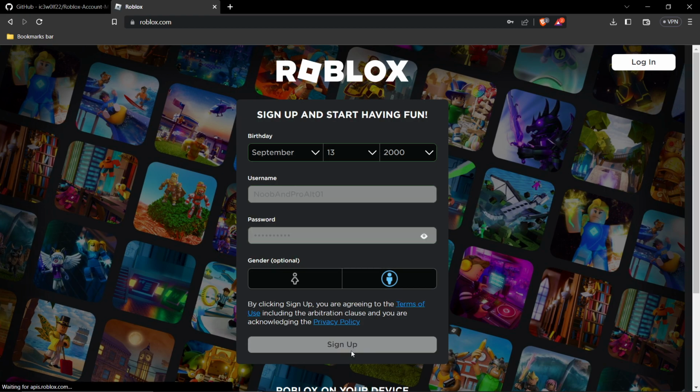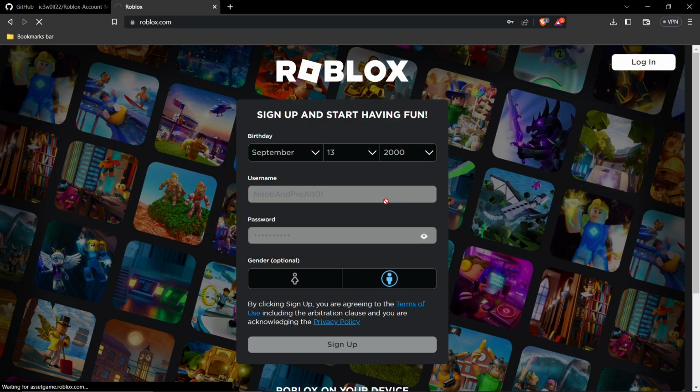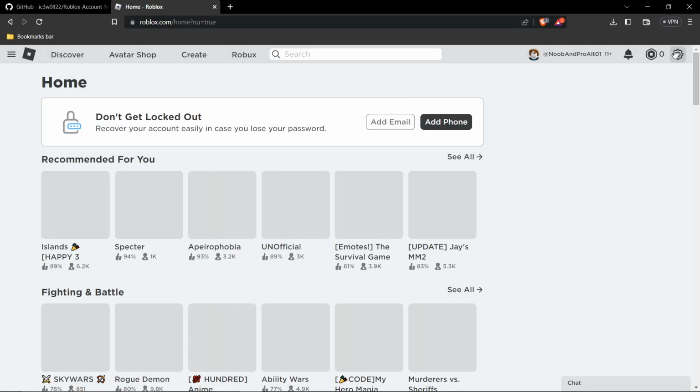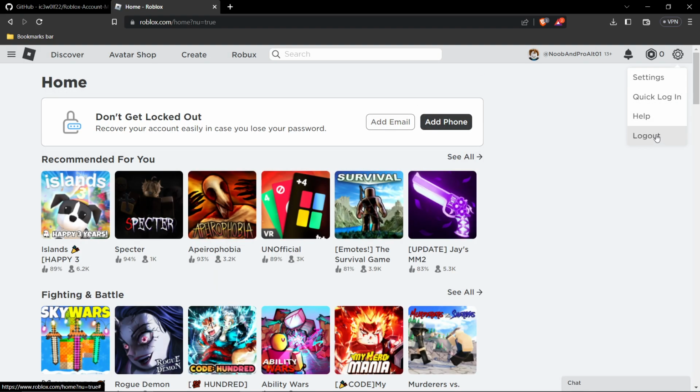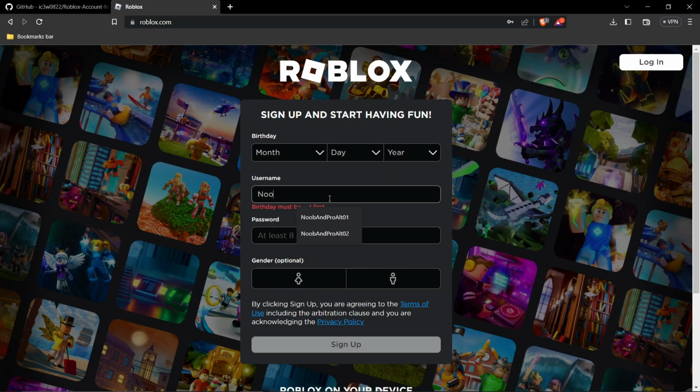I'm gonna create 3 alts to demonstrate this process. So now 2 are created. Now I'm gonna click create one more, and then we're gonna put this up in the software, and then we're gonna open our 3 games. So I'm just gonna wait. Alright, let's create another account now. Log out. Sign up. So noob pro alt 03. Put the password in. Put the birthday.